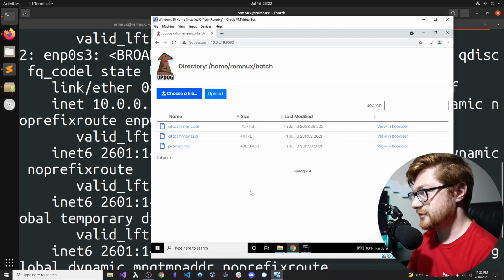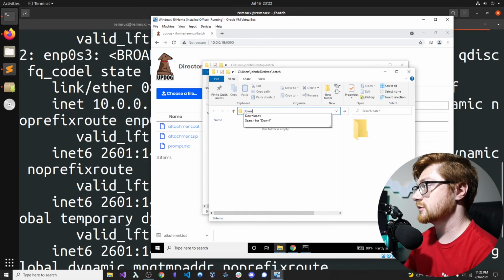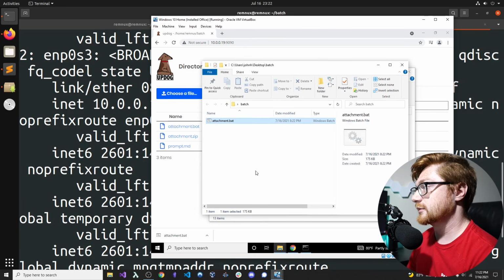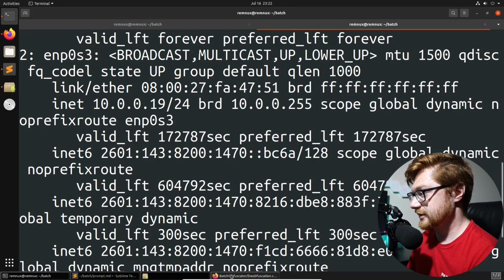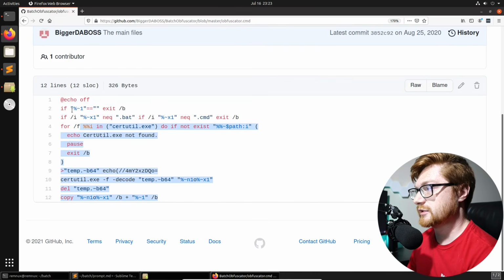Okay, now updog is up, and I can go ahead and download that attachment.bat. Yep, let's go ahead and keep it. And I'll move that into this directory. There we go. Okay, and then we still want to make sure that we can get that deobfuscator. Let's test this little obfuscator one to begin with. Let's see if that will actually work.